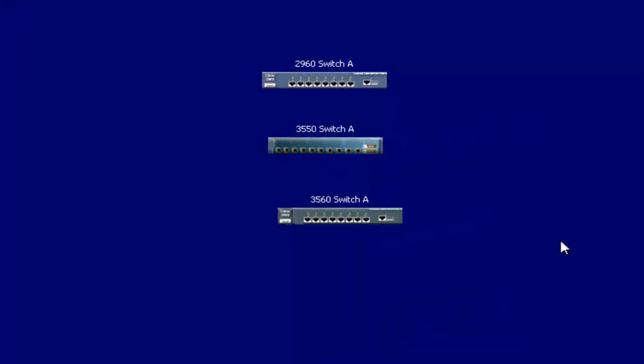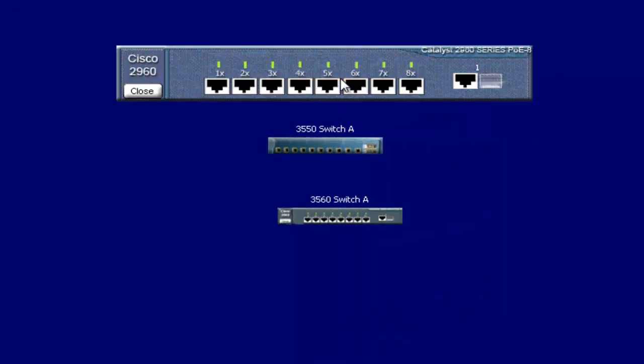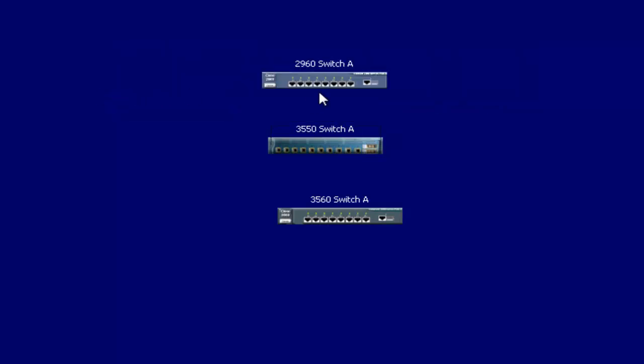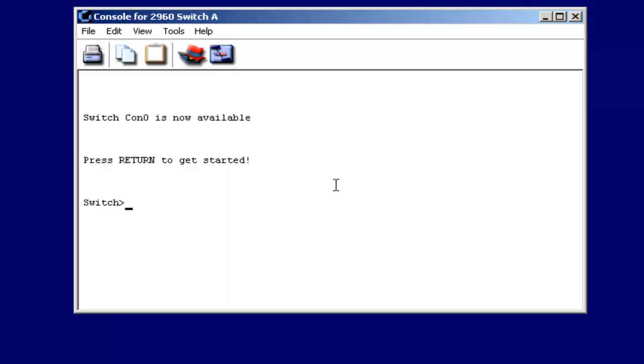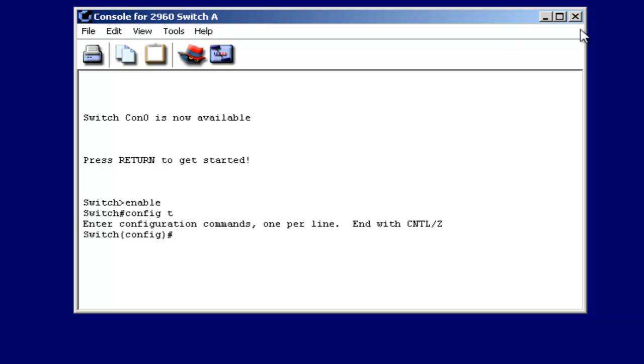Let's look at some of the other Catalyst series switches. Here's a 2960, 8 ports on the front, and to log into it, it would appear much the same as the other switches. So from user mode, we could use enable to go to privilege mode, and config T to go into global configuration mode.